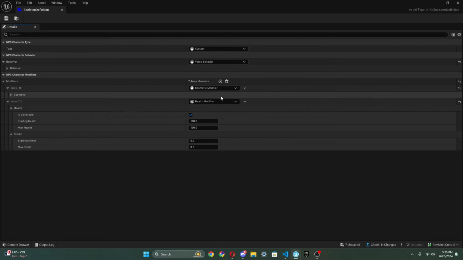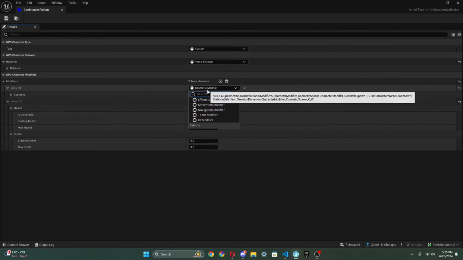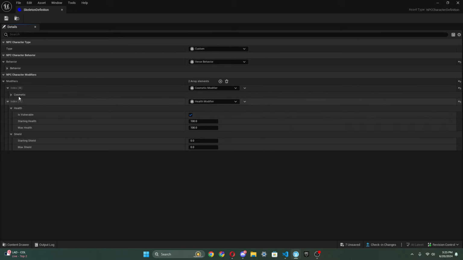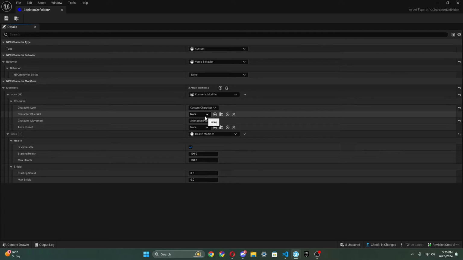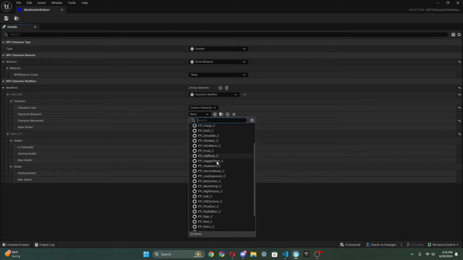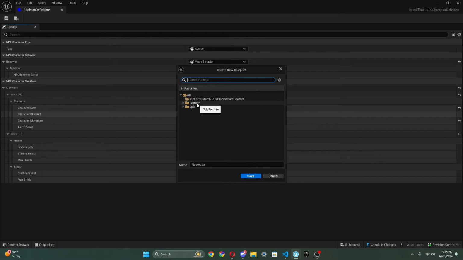Here we have health modifier and cosmetic modifier. I believe everything else is okay. The behavior script, we haven't made that yet, so I think we're okay on that. But in cosmetic modifier, we have a custom character set, and our character blueprint we haven't made yet. So we're gonna create a new blueprint, put it in our content folder, and call it skeleton blueprint.